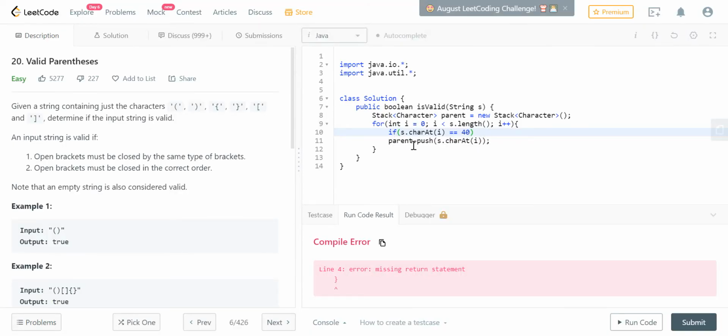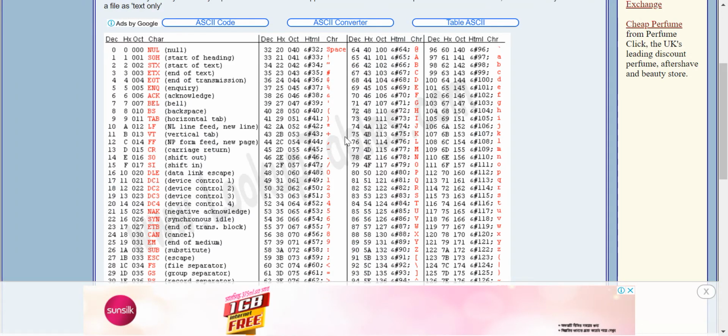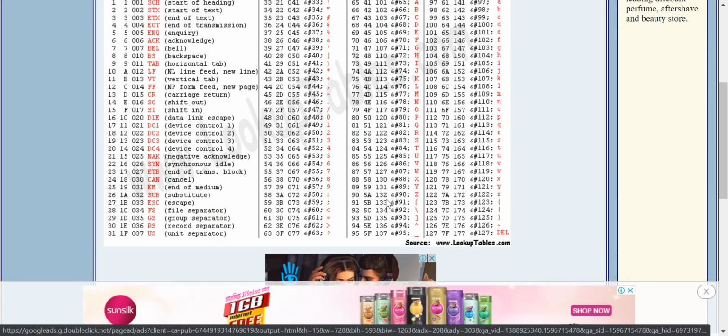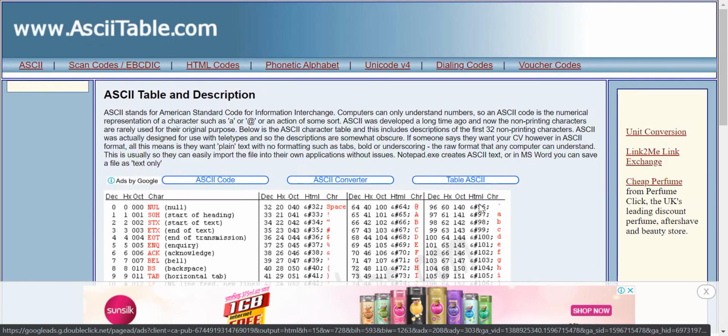And then if the character we have is the opening first bracket, or if the character we have is the opening second bracket. Where is the opening second bracket? I see the opening third bracket. Here's the opening second bracket. So if the character we have is what?